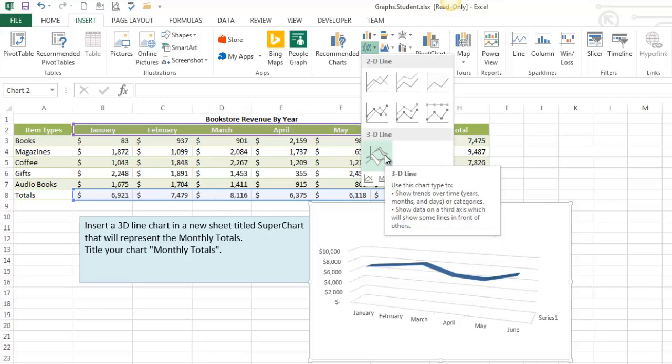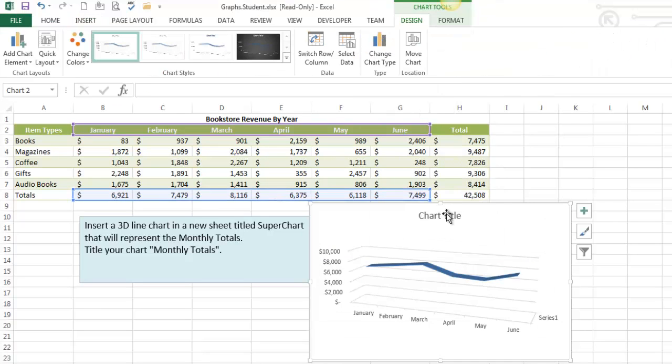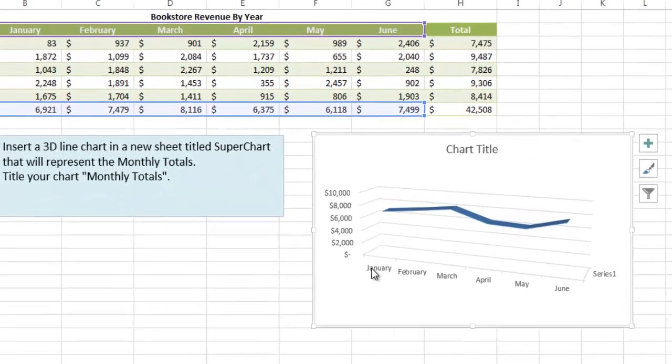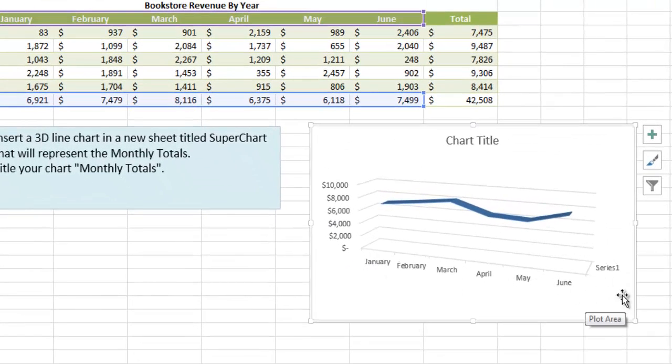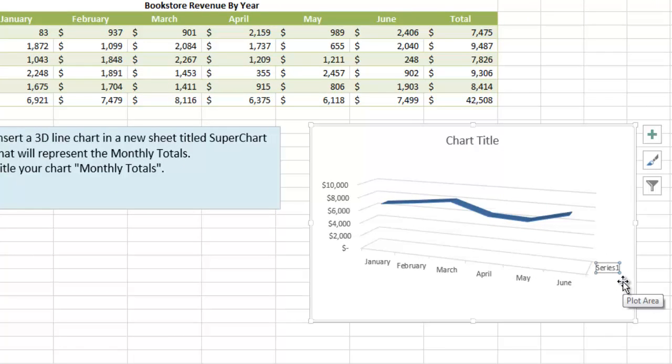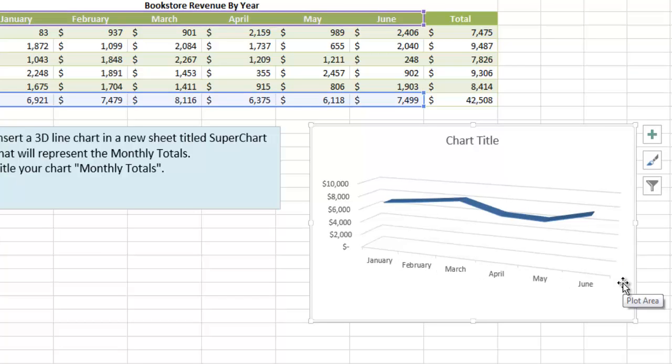I don't know that it looks good, but that's what I asked for. So there's a 3D line chart. It looks fairly ridiculous. Notice these labels are meaningful. Notice that Series 1 isn't doing anything for us. You can just click on that, and I'm just going to press the Delete key on my keyboard because it wasn't doing anything for us.